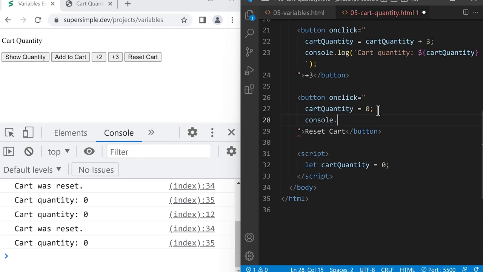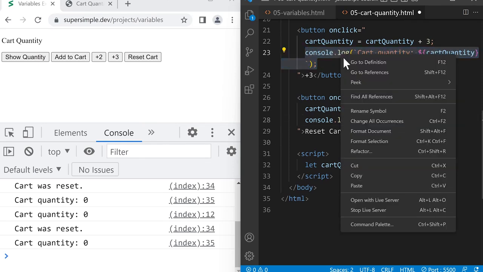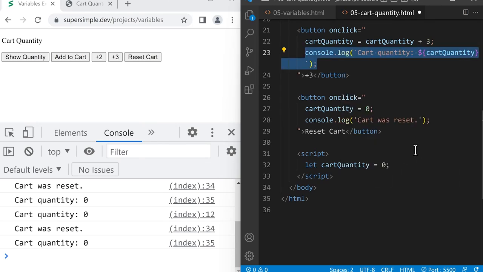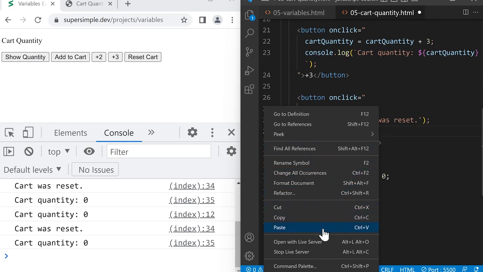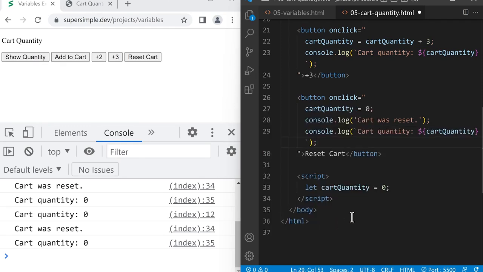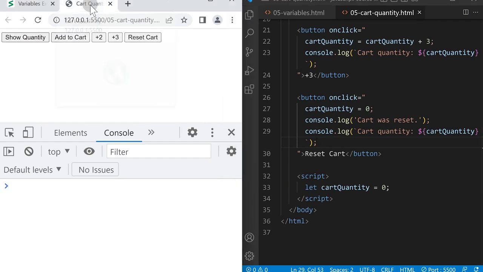Console.log and the string cart was reset. And the second message is the same message as the other buttons. So we can just select this and then right click, copy, and then here, right click and paste. And now let's save and go back to our tab and give this a try.